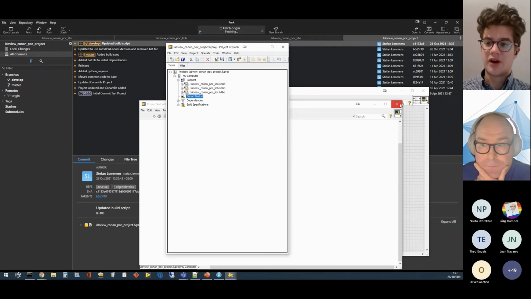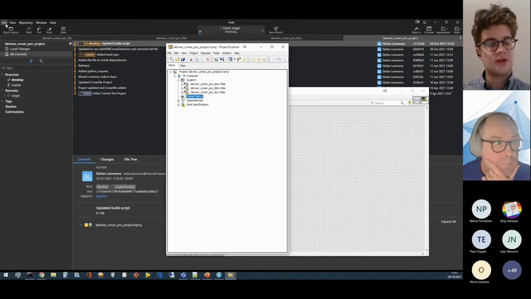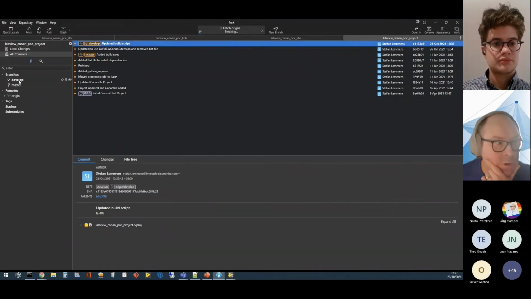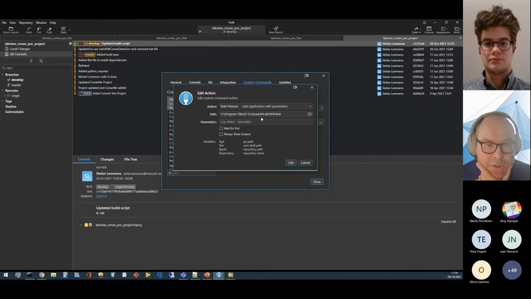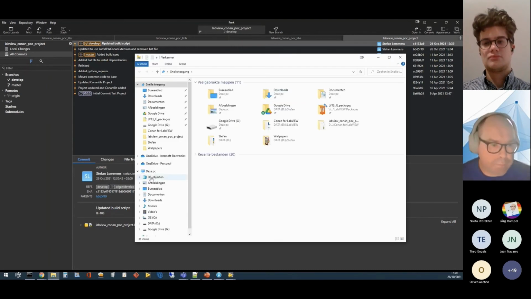I had a quick question about Git Fork. How did you add the custom open-in command? If you go to the preferences in Git Fork, it has custom commands. The open in LabVIEW is on the repository. You open in LabVIEW, you start an action, and it uses the batch file. I'll show you.